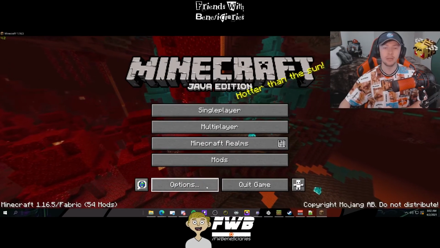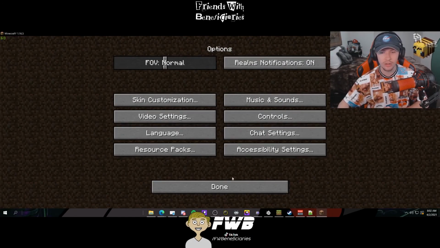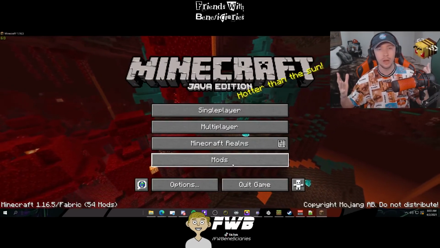Now, just like a base game Minecraft, you go into options, you can change all of your graphical settings to just what you need, and you should have totally optimized FPS.